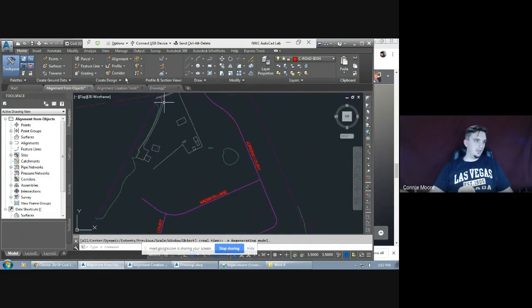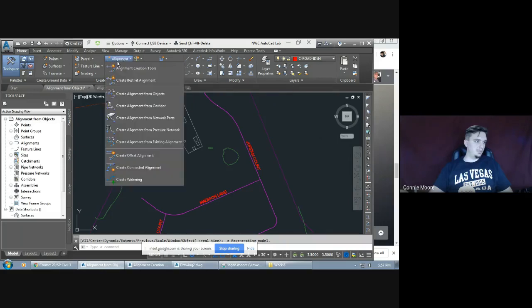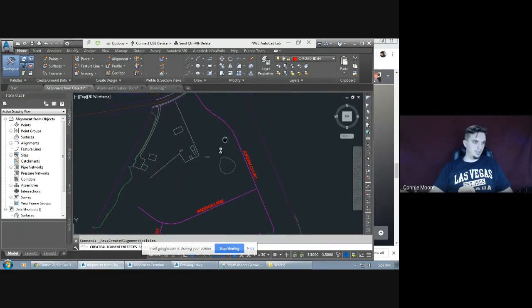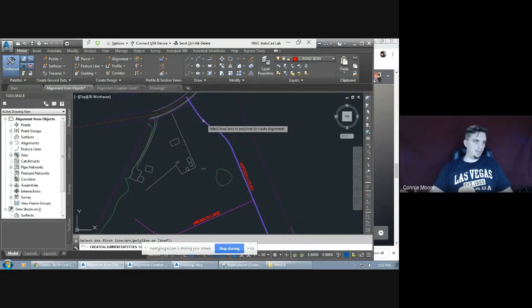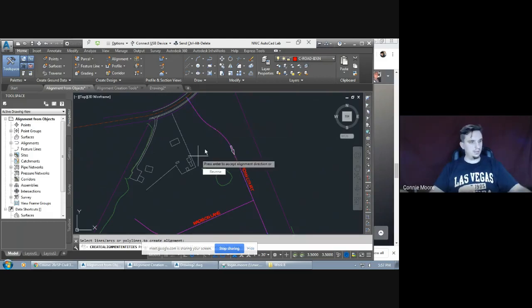So what we can do up here on the Home tab, we got the alignment creation tools. We are going to click on this Create Alignment from Objects tool. Then you can just click on your polyline right here, hit enter. And then you got to pay attention to this arrow. The arrow is depicting which way it's going to go. If it was the opposite way of what you wanted, you can just say R, enter, but we want it to go down. We want it to go south. So I'm just going to hit enter.